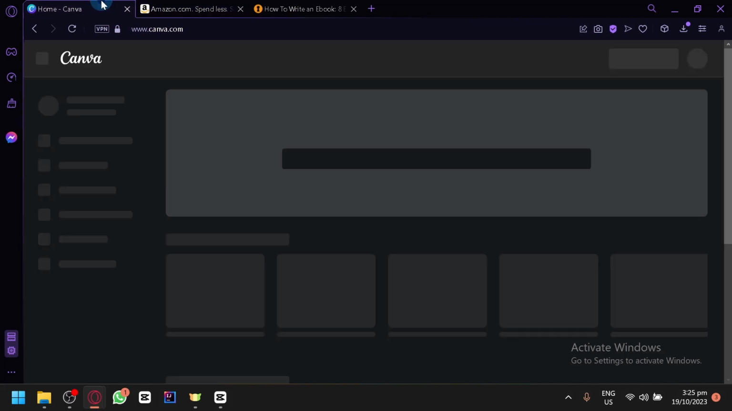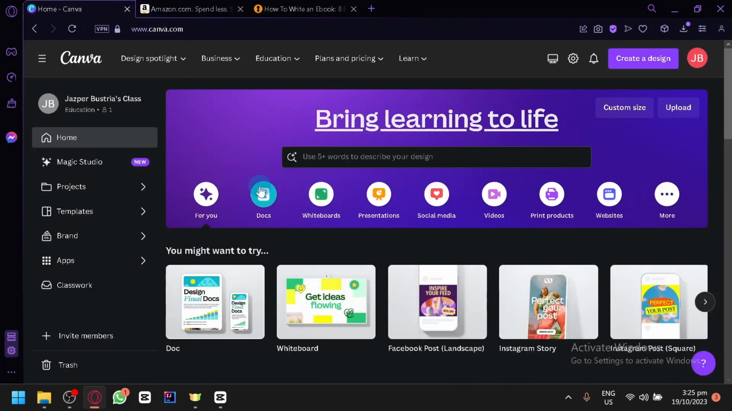And that's basically it. That is how you will be able to utilize Canva and all of its features, like the AI and the elements and the text that we have just shown you, to build a book.